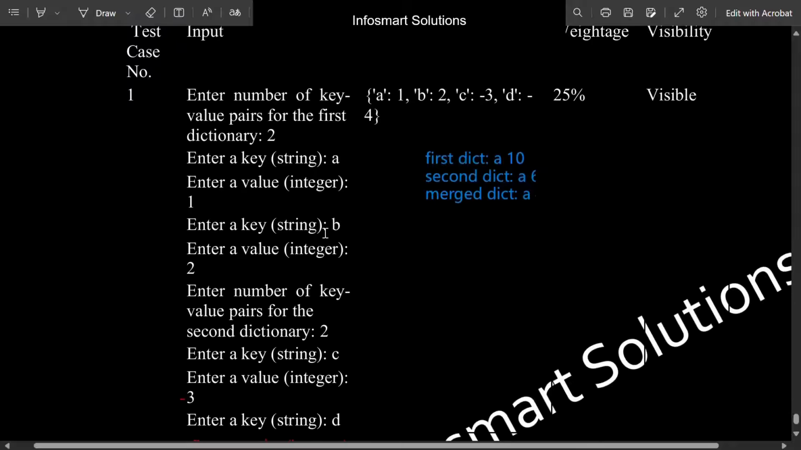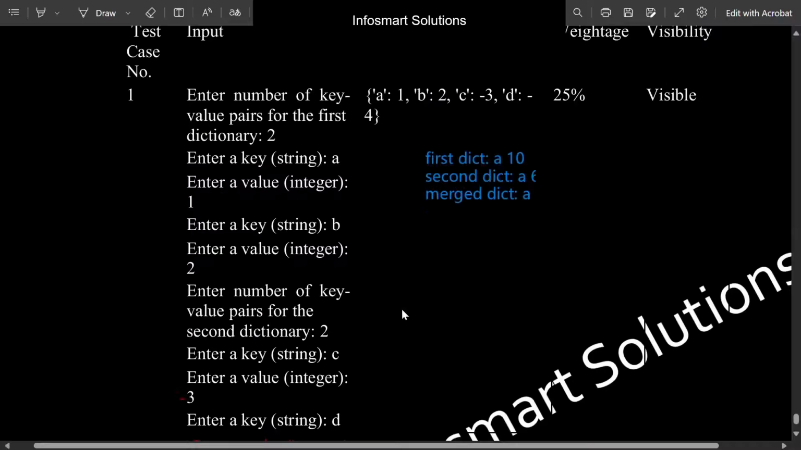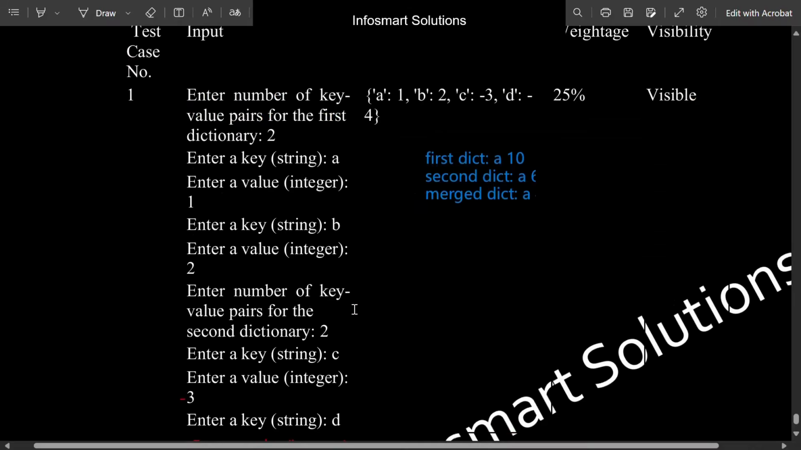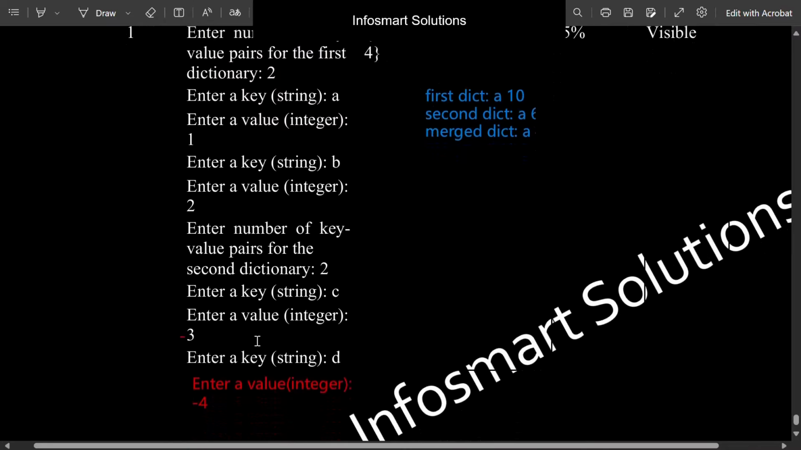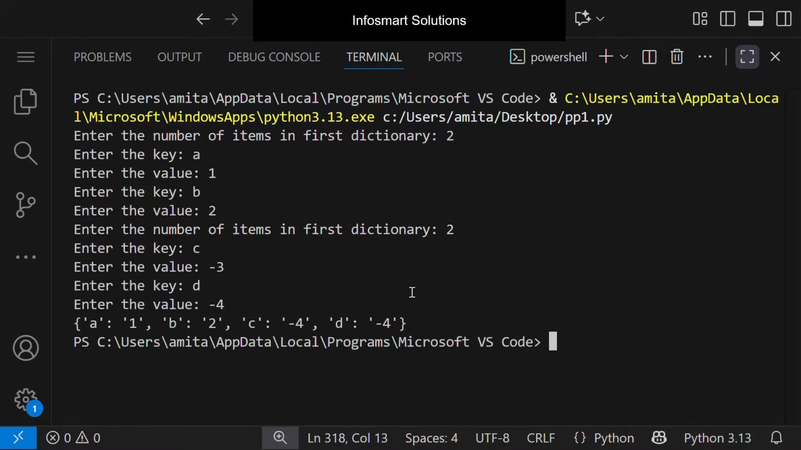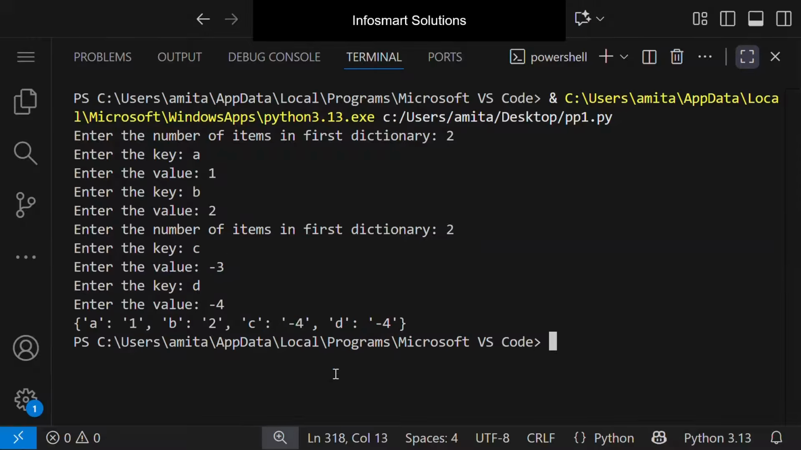So this one is true, A 1, B 2, and let us see for the second dictionary. Okay, I haven't changed this. I should have written it second dictionary. C minus 3, D minus 4. So we have successfully created a first dictionary, and there's some problem because we have written here minus 3, but it's showing here minus 4.